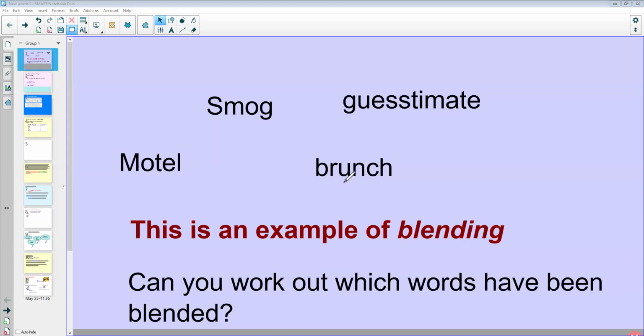Then this is probably the most common one. We've got br for breakfast and unch for lunch to make brunch. And that's a lovely blended word. Probably the most common one here, probably the one you were drawn to first. And actually brunch is quite interesting because it happens between breakfast and lunch, doesn't it? So we've kind of got that different time in there with the blending. And then we've got guess and estimate. Lovely. How did you do?